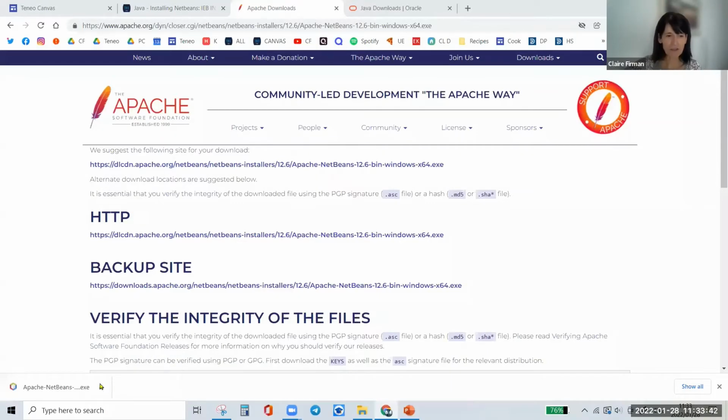So it's finished downloading Apache NetBeans. It's down here, bottom left corner. There's a little exe file. I'm going to double click on it to run it. It says it's busy opening, and we'll wait for the little window for NetBeans to pop up.